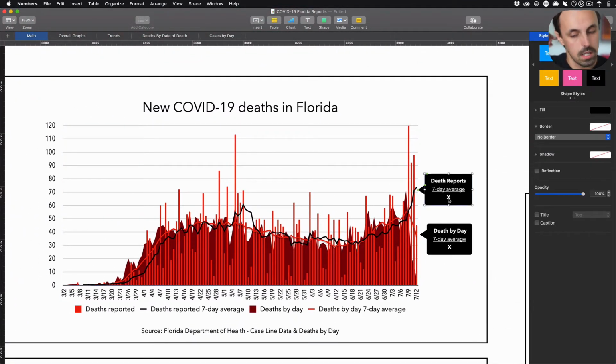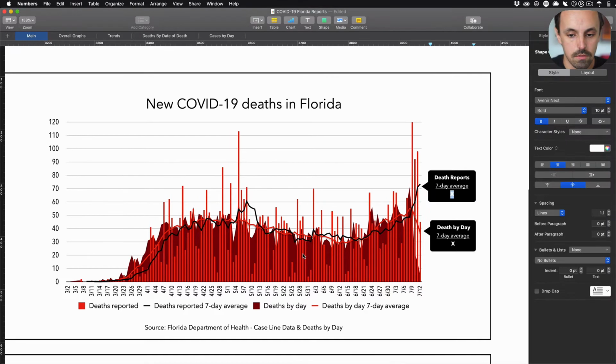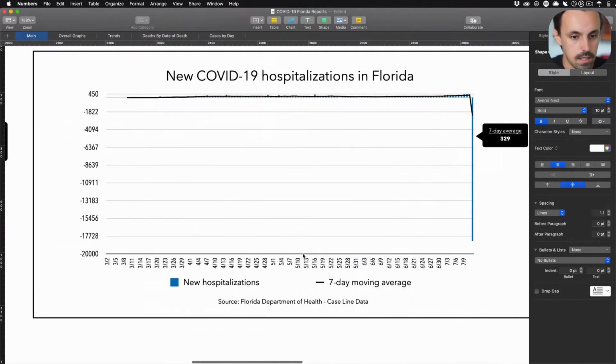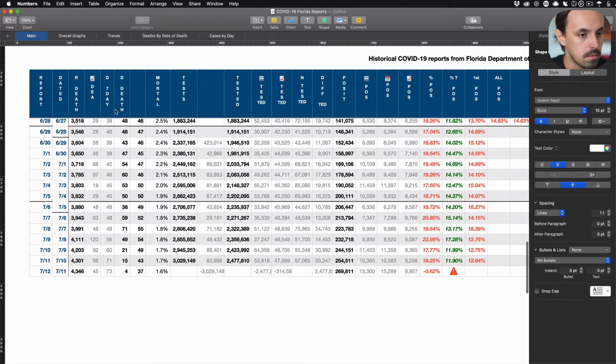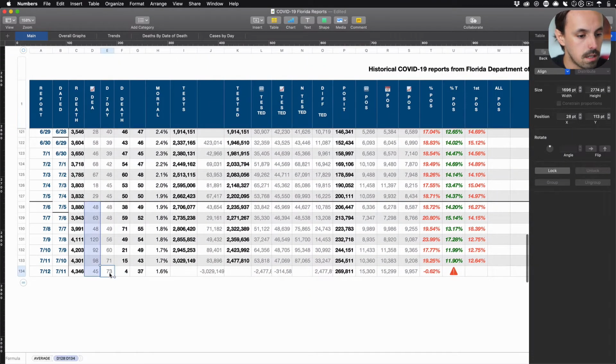I'm not going to deal, well, I could deal with the daily averages. So death reports and death by day. We need the 7-day moving average, which I compute in these two columns. We have D 7-day, and then this is D.